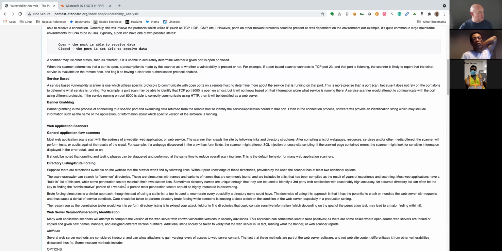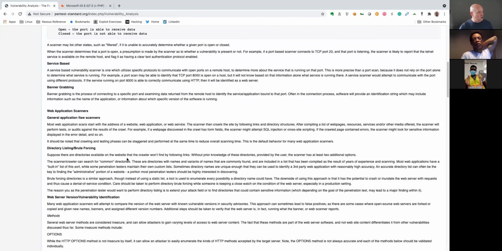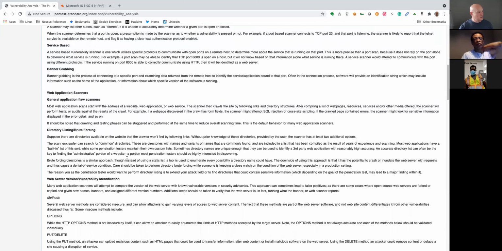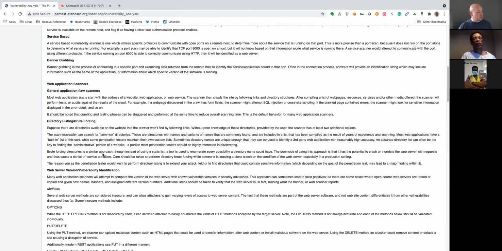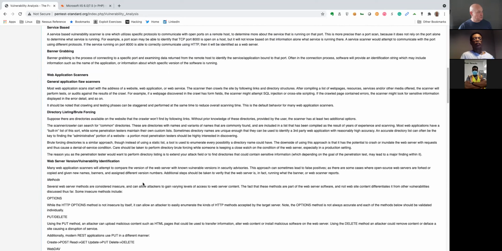So web application scanners: you'll run a web application vulnerability scan against your target. You'll try to do directory listing and brute forcing. Sometimes you can find directories on an application that may have sensitive data there. There may not be proper permissions on there, and maybe you're able to get access to data. It could be credit card information, personally identifiable information on your customers, and that sort of thing that you can find through this.